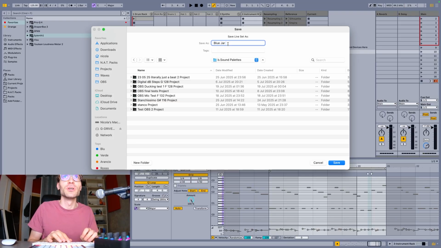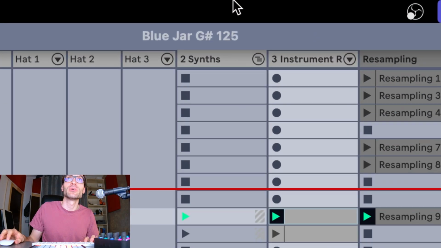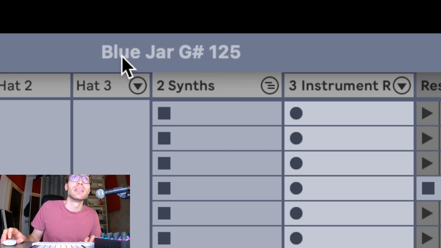What do I put first? Usually the key, maybe G sharp, okay, and 125, okay. And I do that because if I ever go back when I switch projects, I can then do this, and quickly I am seeing all the important information about the project.